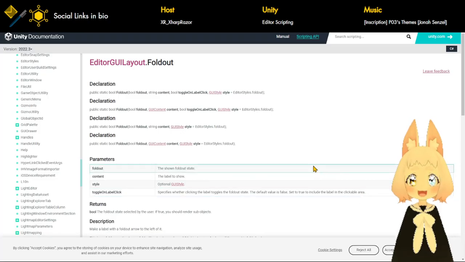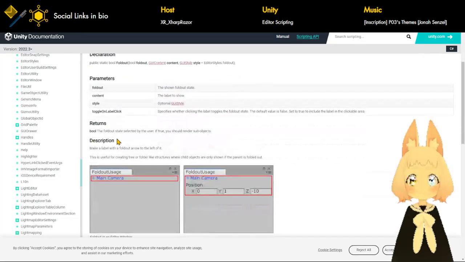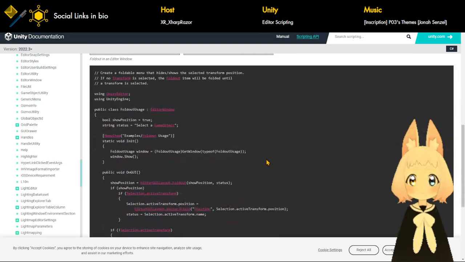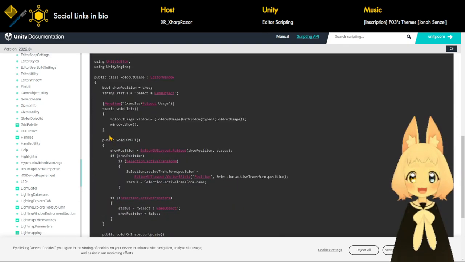You know what? I'll let that being true. Okay. Make a label with a fold out arrow to the left. Perfect. Now let's take a look how it's done.